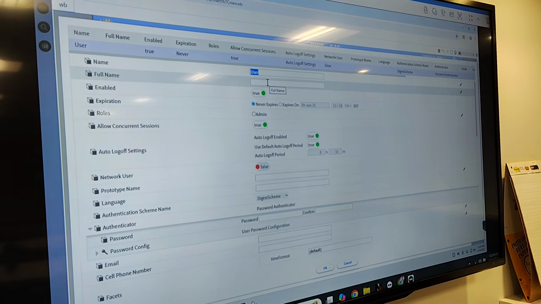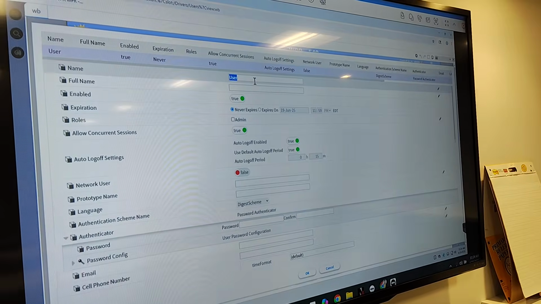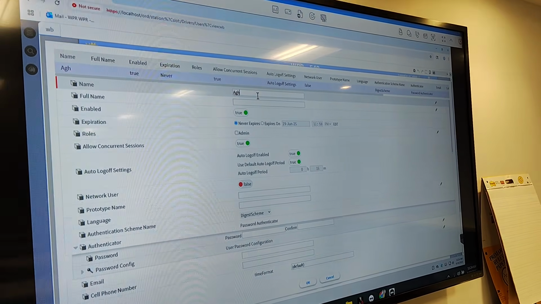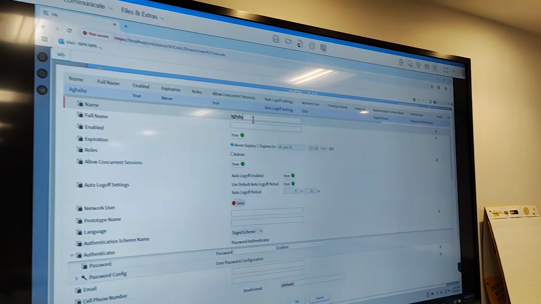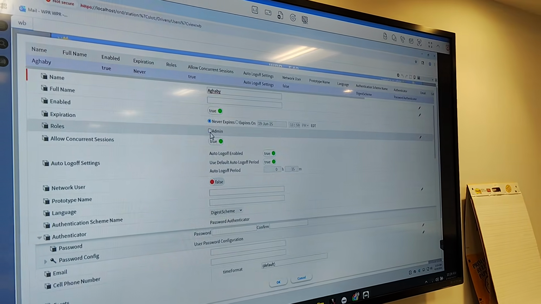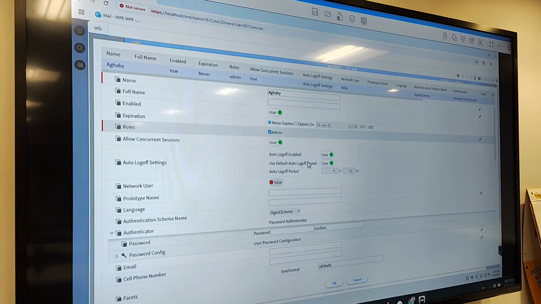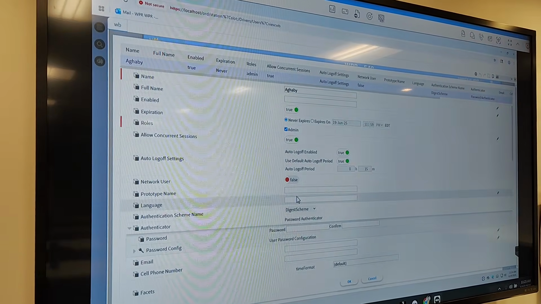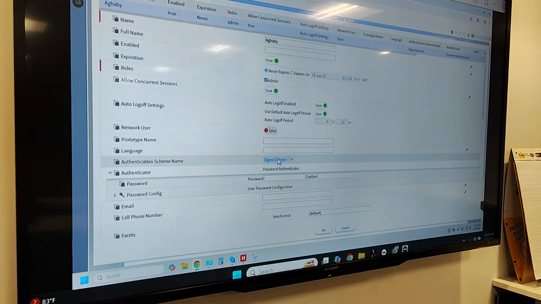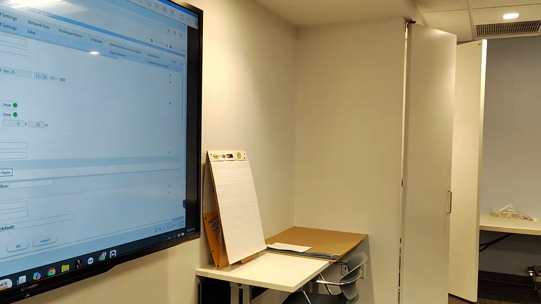For the name, just put something like Agabi, A G H A B Y. You can put a full name; you can edit it later. Then your role: admin. If you want, there is a language you can select. Digest scheme, it's all good. You don't have to select the digest scheme. It's just to see how the user looks.